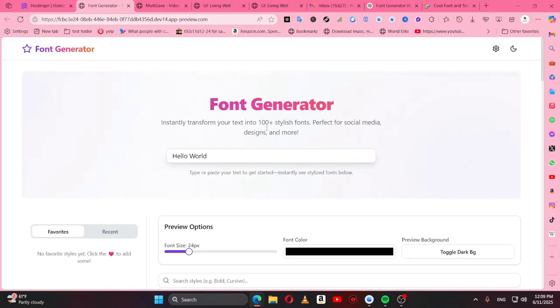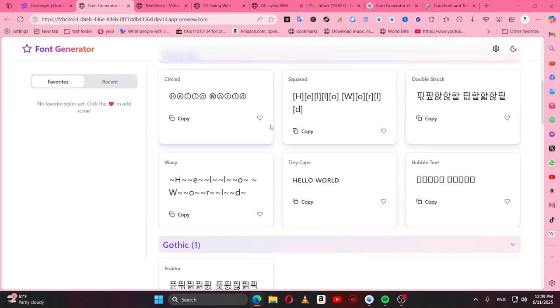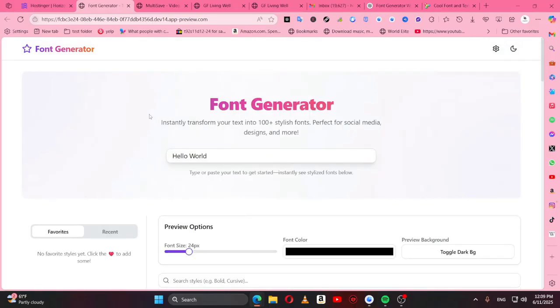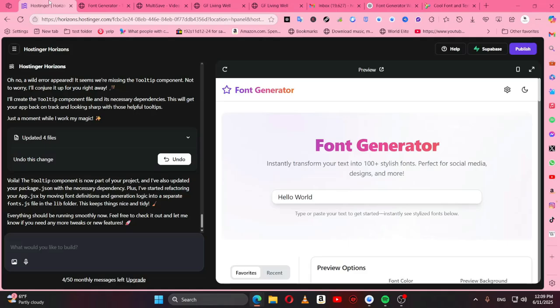We need to at least hit that 100 font that we have in the subheading here, or we should change the subheading into something else. But that's besides the point. Like I said, you need to tweak it. You need to actually go back and forth between ChatGPT, tell it what to do, give you the prompt, then go back to Hostinger Horizon until you are satisfied with the end product.